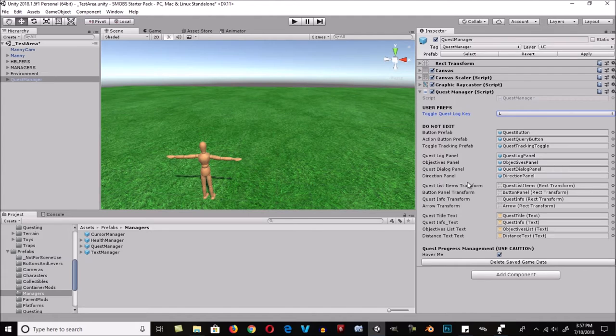Next we have the Do Not Edit section. If anything here gets changed or is missing, then your Quest Manager is not going to work properly, which means your Quest system isn't going to work properly. So make sure you don't edit anything in this Do Not Edit section unless you know what you're doing.